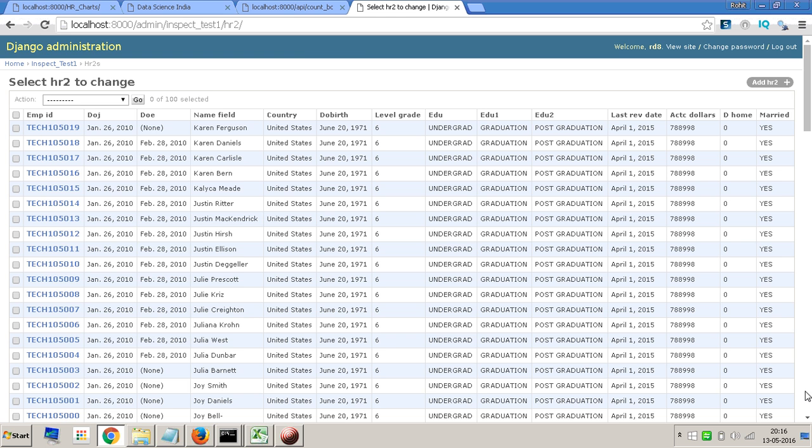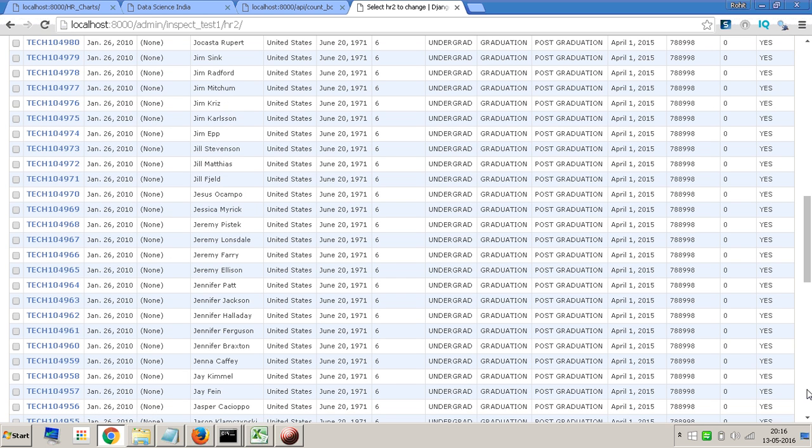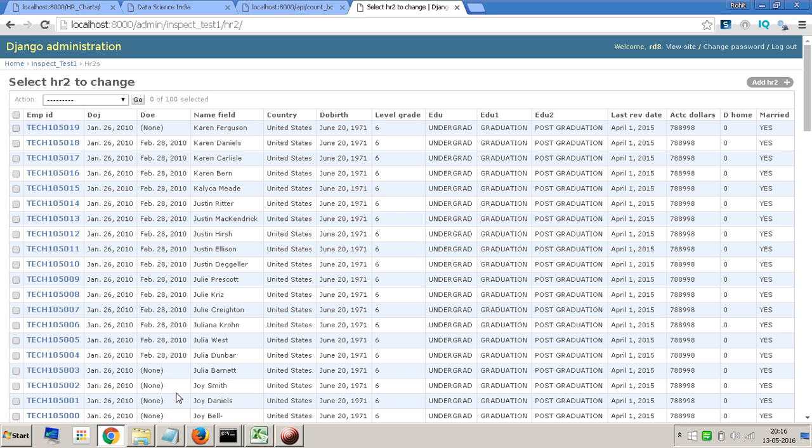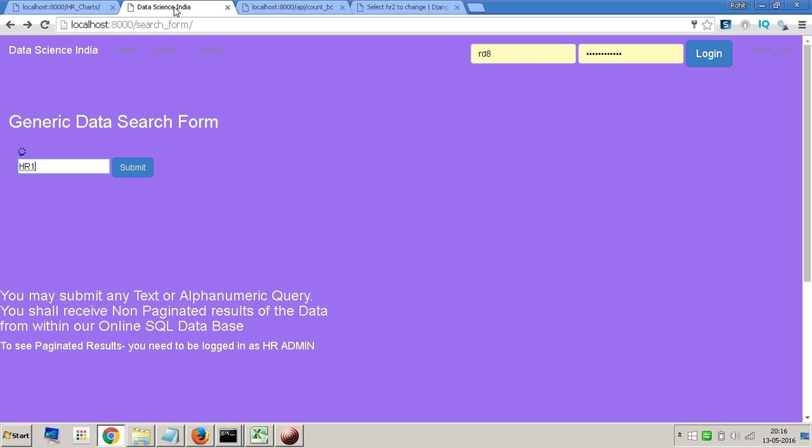If I look at this, what I have here is more than 5,000 records, and I obviously want to search in these records. I want some kind of functionality to search. So this is the admin view. Everybody will not have admin access. So for, say, an end user, you want to be able to search in the database.